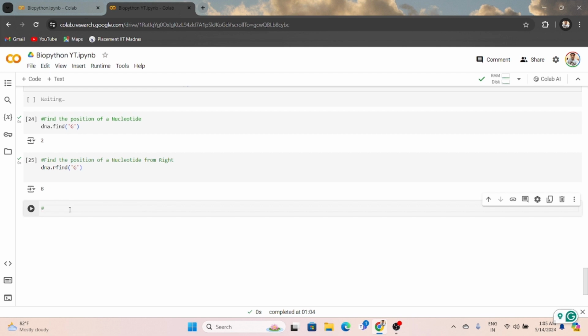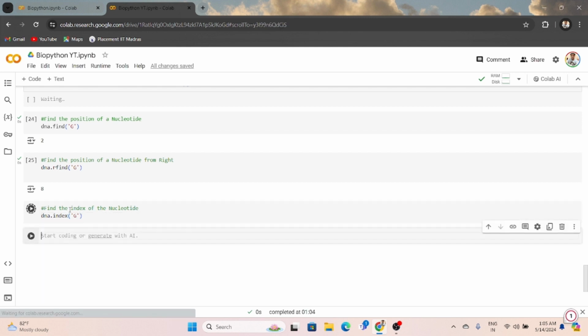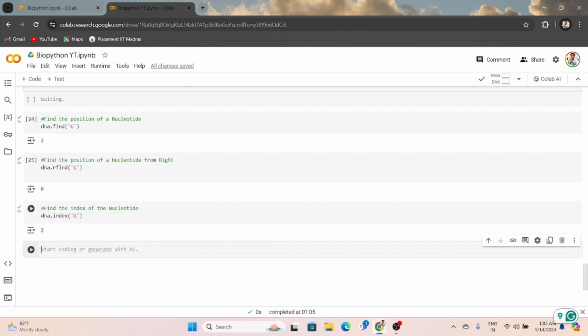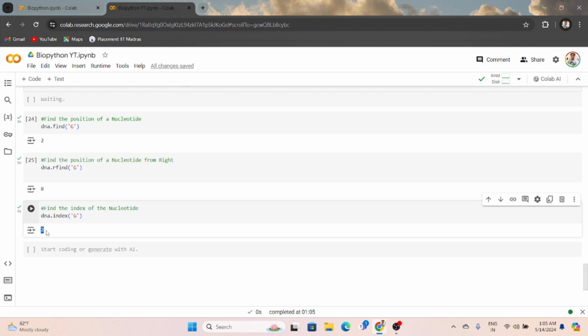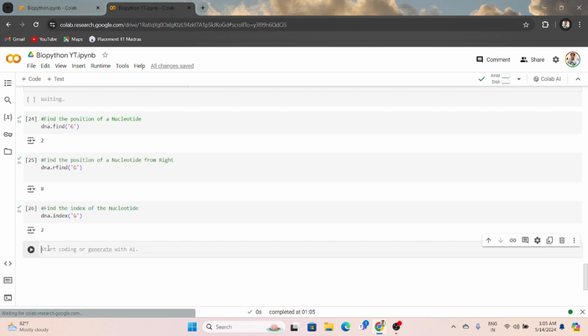If you are intending to find the location or exact position or the index of a particular nucleotide, so find the index of the nucleotide. Okay, so what will we do? We will write DNA dot index. So we'll run this cell, so it will show the index, which is 2. Remember that list of tuples starts from 0th. Okay, so 2 means third position.